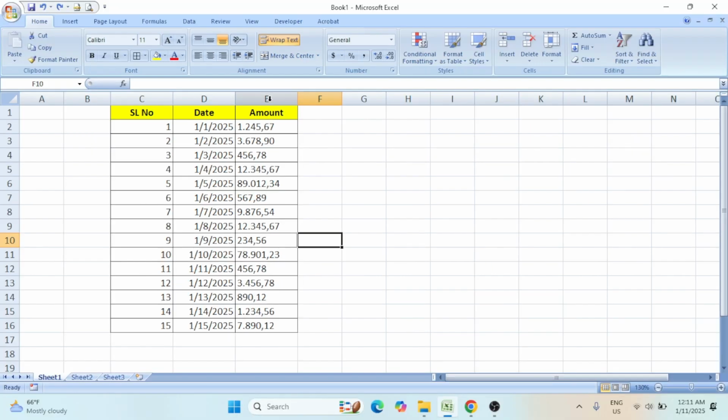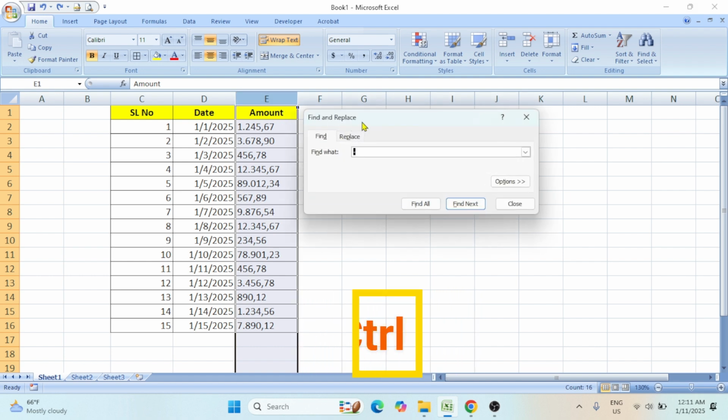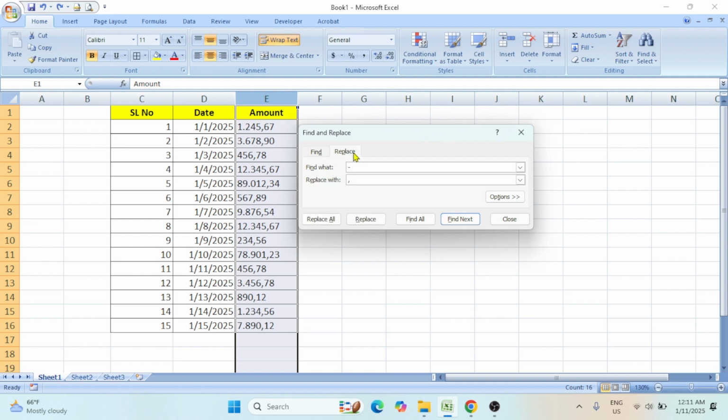First, select the data, the entire E column. Use Control F to replace. Go to Replace. The dot is used for thousands, right? So I'll find the dot and replace it with any other special character. Let me give it an underscore. Replace all. Okay.